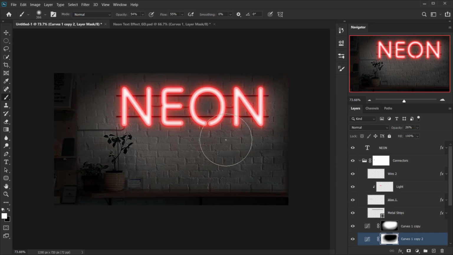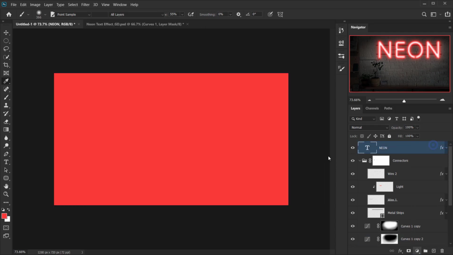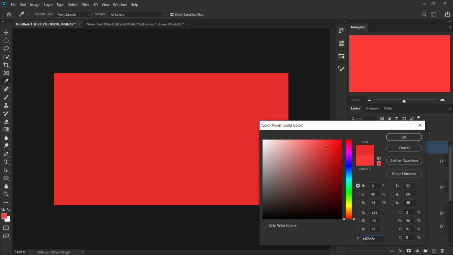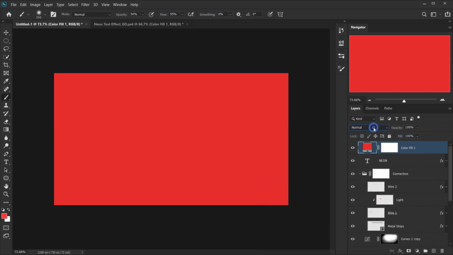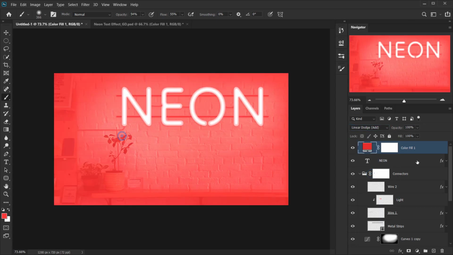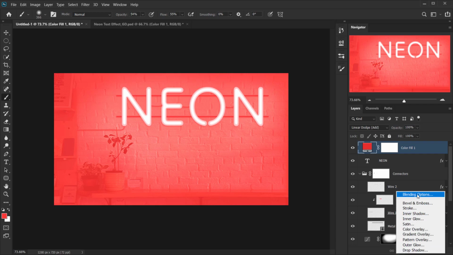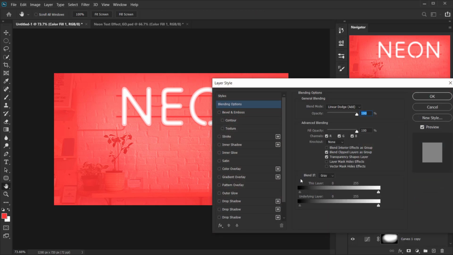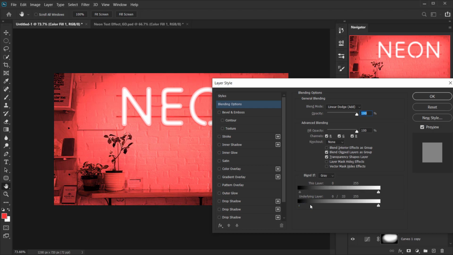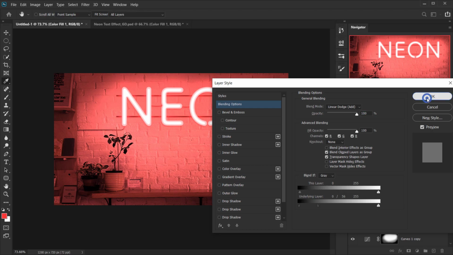Alright, next I want to actually make this red light reflect in some parts in here. So the easiest way to do that is to actually make a solid color with the same red color that we have, maybe like this, and then I will change the blending mode of this to linear dodge add, and then I will go back to the FX icon and I will choose blending options, but this time I'm gonna use the blend if. So in the underlying layer I will press Alt or Option, and in this slider in here, while I'm pressing Alt or Option, I can split this just like that to affect only some places. There is like this, and I will press OK.